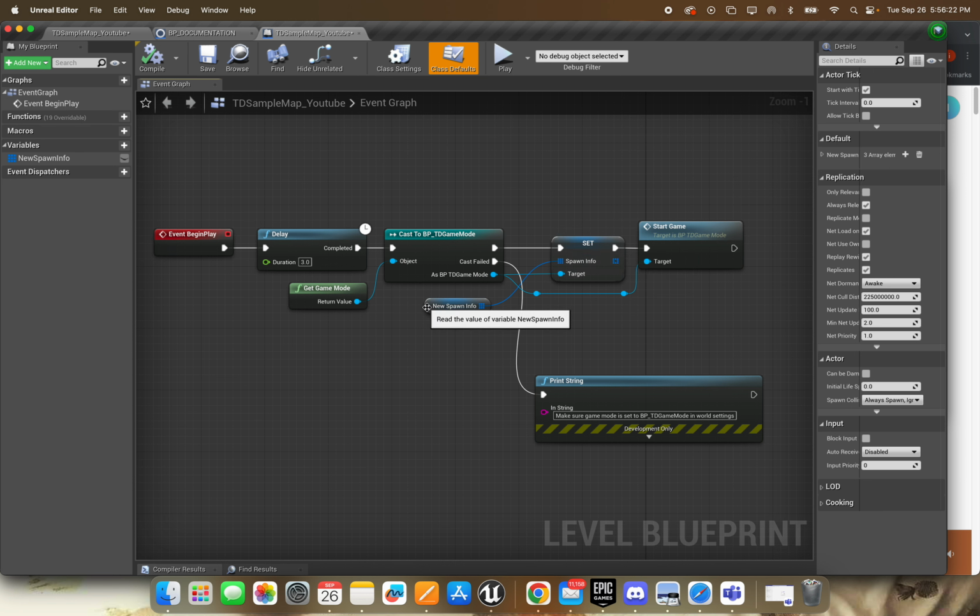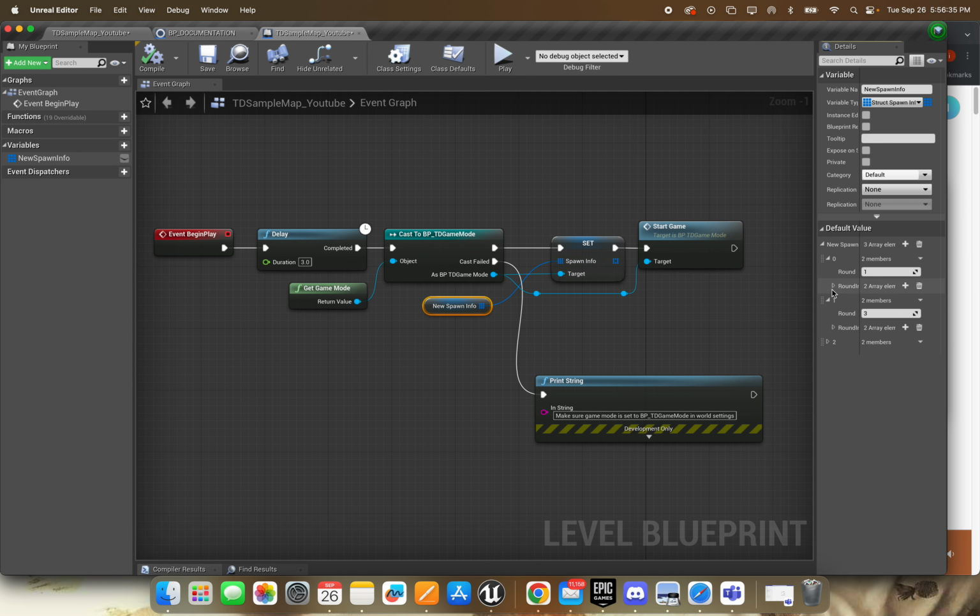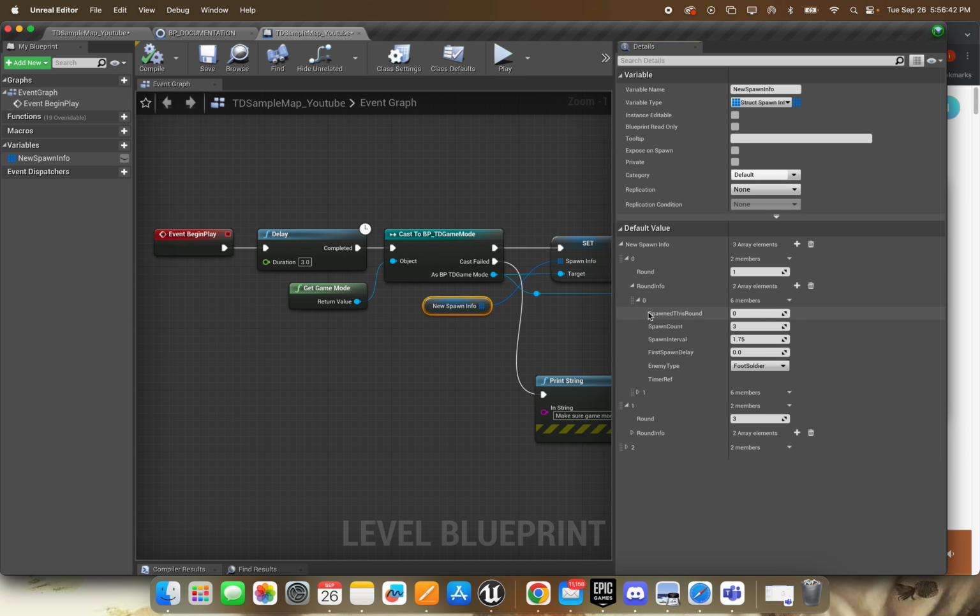Alright, so you can see here each round info in this spawn info has a round, so what round to actually use this information for, and then you can set a number of different enemies to spawn on that round. So you can see there's 2 elements in this round info for round 1, so it's going to spawn some foot soldiers and it's going to spawn some of the tanks.